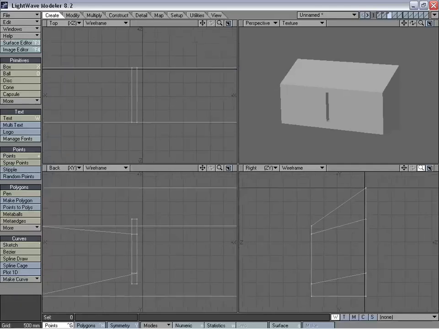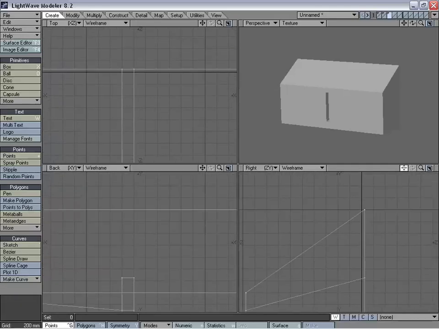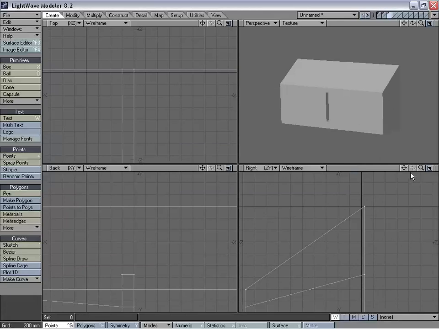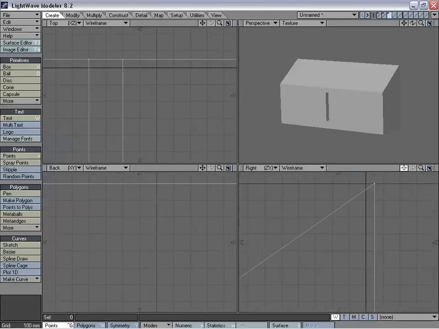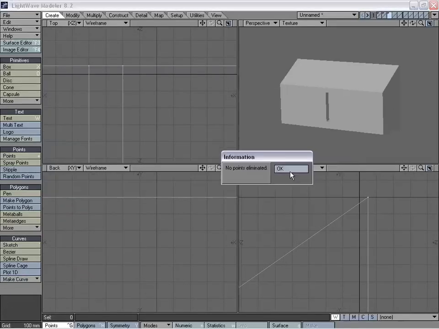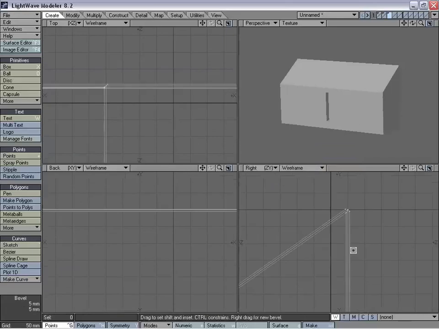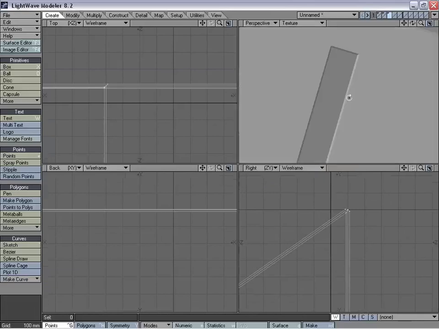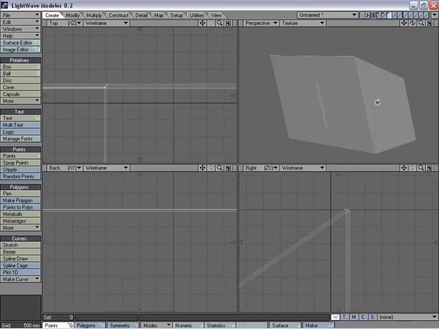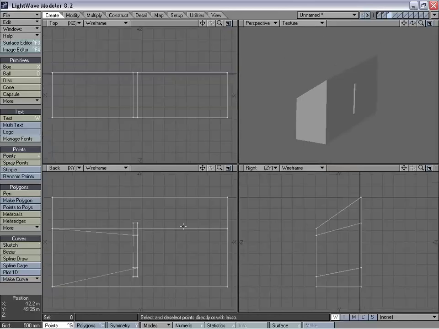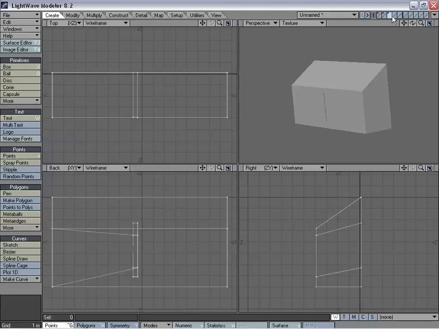We're going to delete the cutting plane. We're going to go in and we're going to bevel it all at once after we merge. That was strange. And strange stuff always seems to happen when you're using Lightwave. But that's okay. Knowing how to get around it is always a good thing. And it's really not that hard to get around some of the things that tend to screw up.